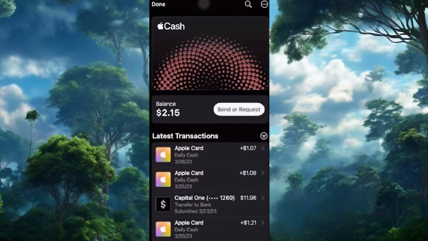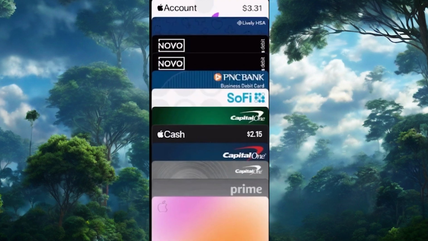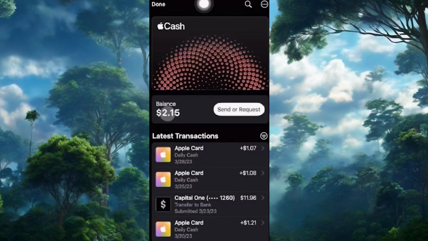Open the Apple Wallet app on your iPhone. Inside your wallet, you'll see your Apple Cash balance, which is the amount of money you currently have available to transfer. We'll transfer it to a bank account linked with Cash App. Here's how to get it set up.